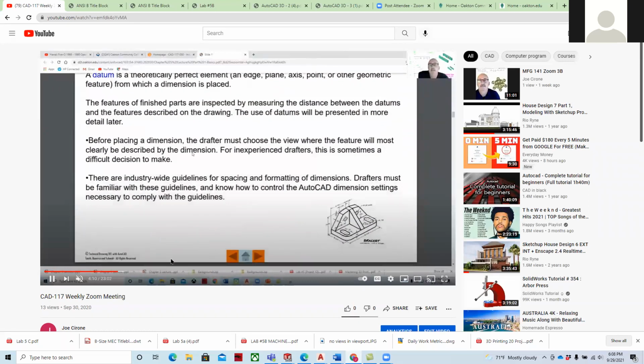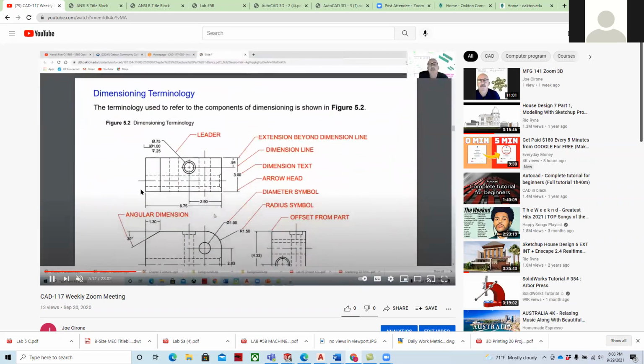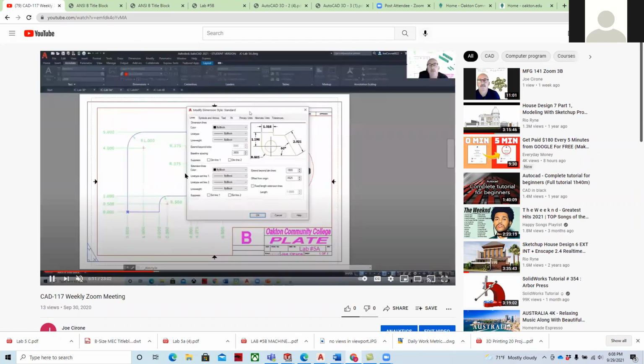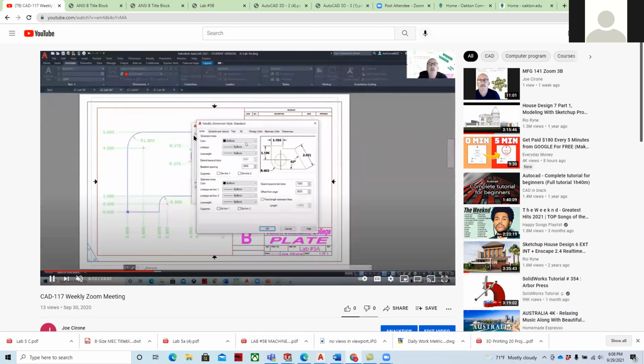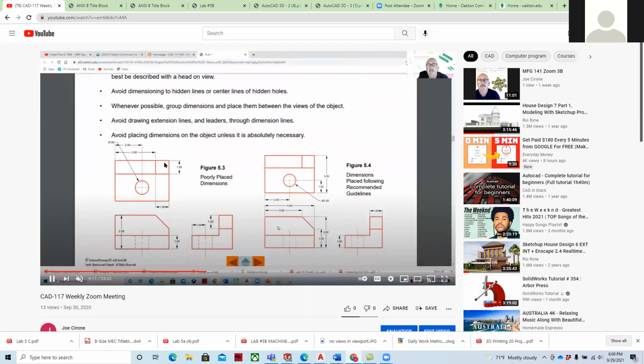And so I go through and I lecture about dimension terminology. And then I tie that into the dimension style within AutoCAD. And so we talk about what all of these settings do in the tabs. And then we just continue to the next tab. And I go through all the mechanical tabs. And then we talk a little bit about how to dimension parts.